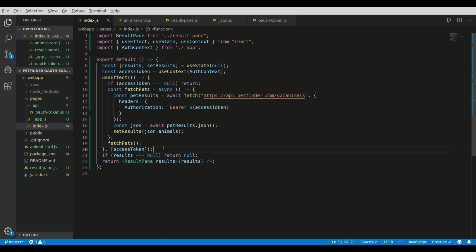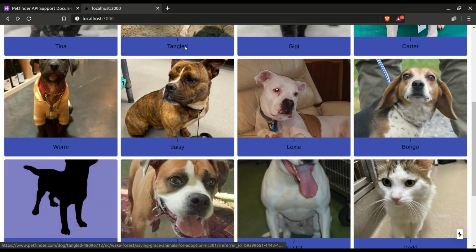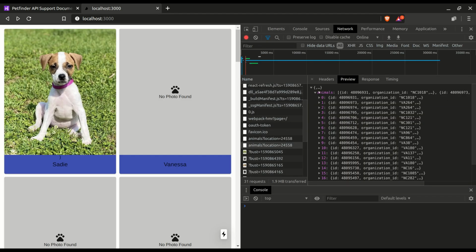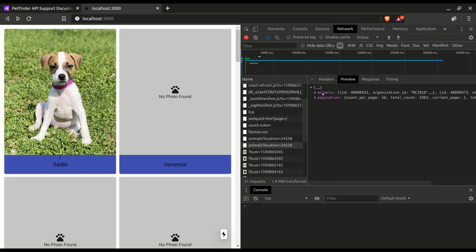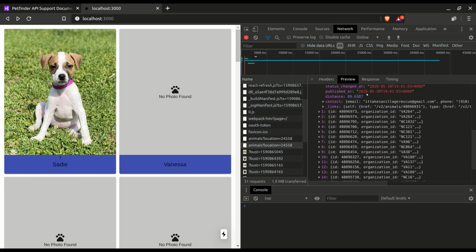Finally, in order to actually fetch the results, we use a use effect that gets executed anytime the access token changes. If the access token is defined, we can fetch from the Petfinder API using the authorization header specified. Now, if we load up the web app, we'll see a list of a bunch of cute animals. If you take a look at the response, you can see that the Petfinder API gives a lot of information for every single animal.